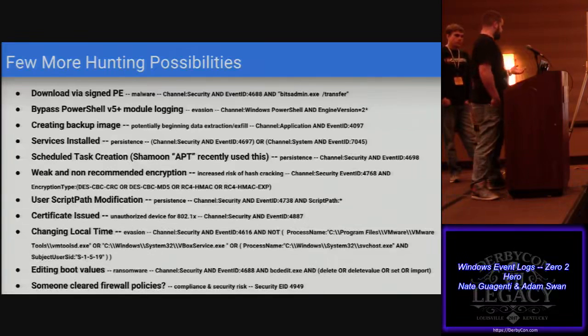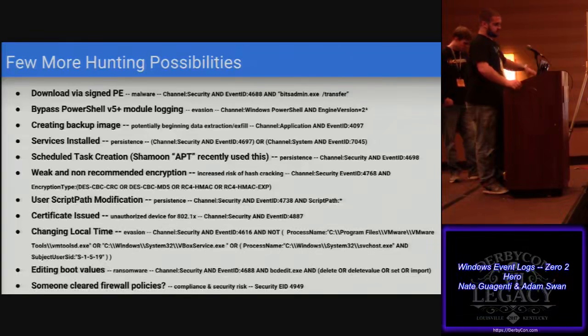A few more hunting possibilities. These are endless. Not going to go over all of them. I'm only going to be like 3 more minutes, so nobody else leave. There's limitless possibilities. Changing local time for evasion is really easy. You can have VMware processes and VirtualBox processes do that, but a lot of the Shamoon and other Middle Eastern APT stuff or malware usually loves editing the time. That stuff's easy to detect. Also, they do scheduled task creation, services, creating a backup image, maybe for data exfil, some other thing.